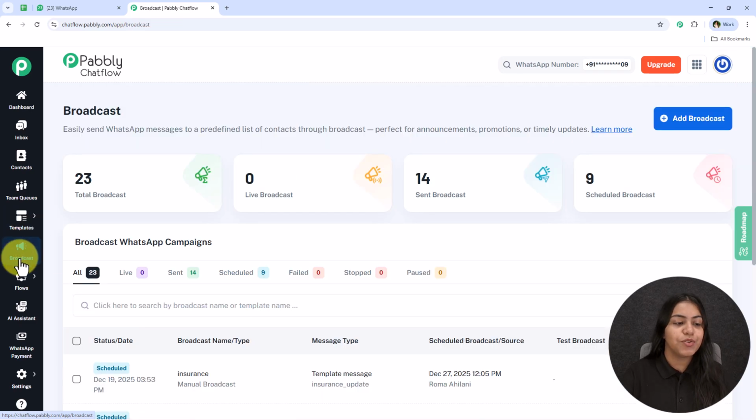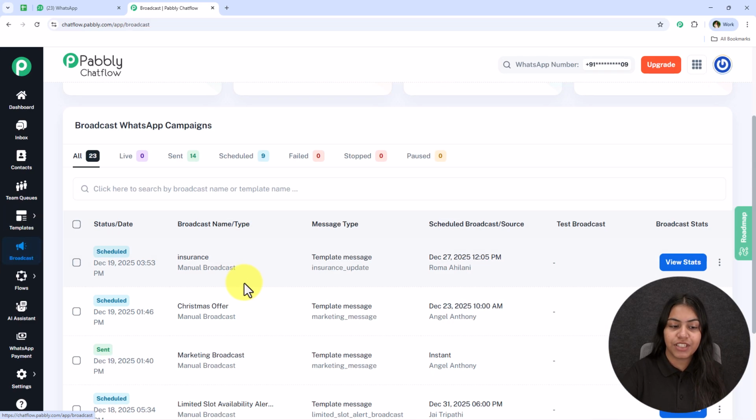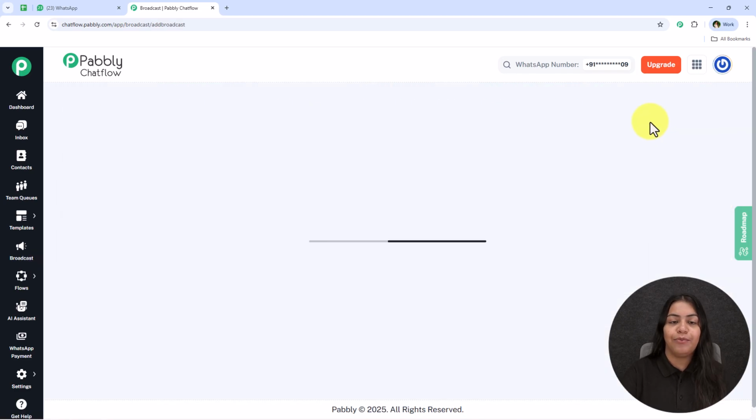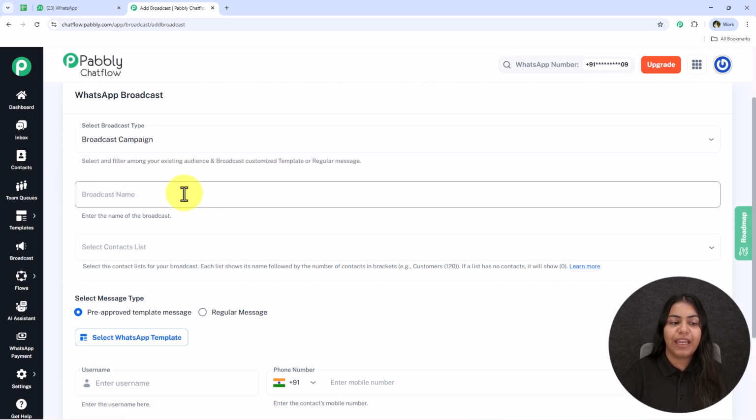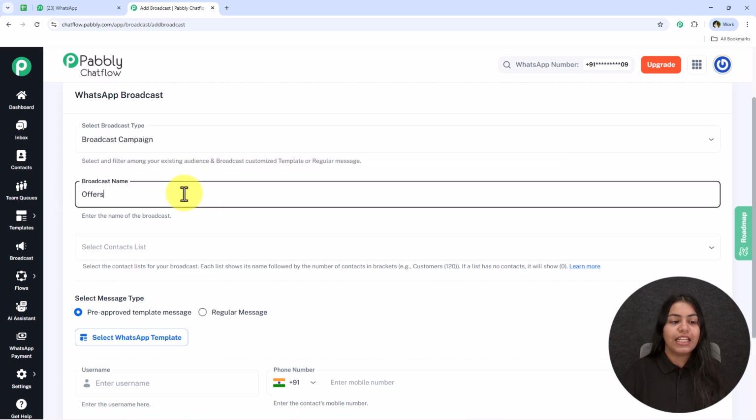So for that, we're just going to go towards this broadcast section from the left hand side and click on this add broadcast button. Now you have to select the broadcast type as broadcast campaign, and now you have to enter the name. So let's say I'm just going to enter the name as offers right over here.